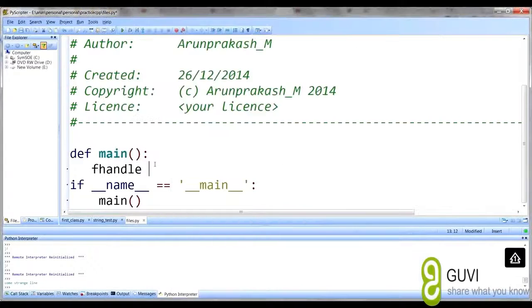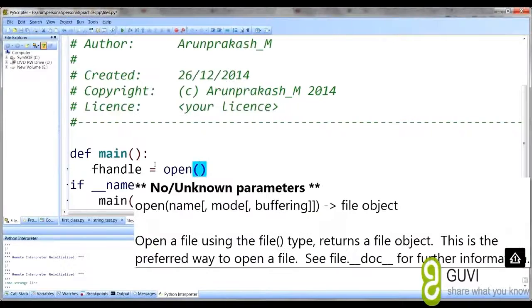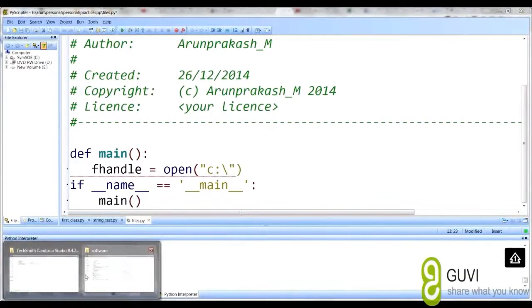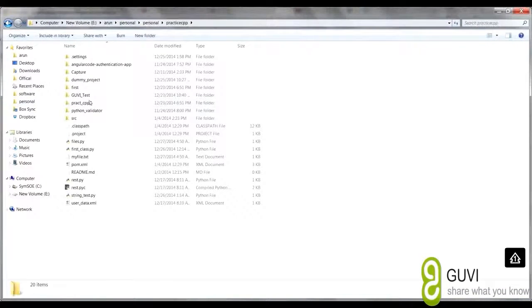Let's have a small file handle, and then let's open a file. It uses a simple function called open, and it takes two parameters. Let's start with the first parameter, the file path. Let's go to our C drive, where we have stored our practice app. Inside that I have a lot of files. Let's check for any text file for simplicity.